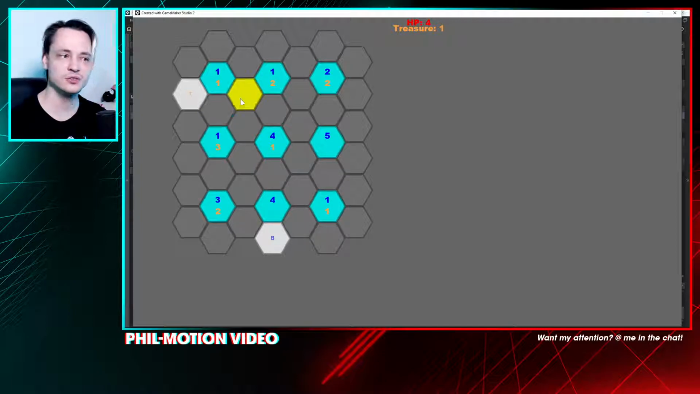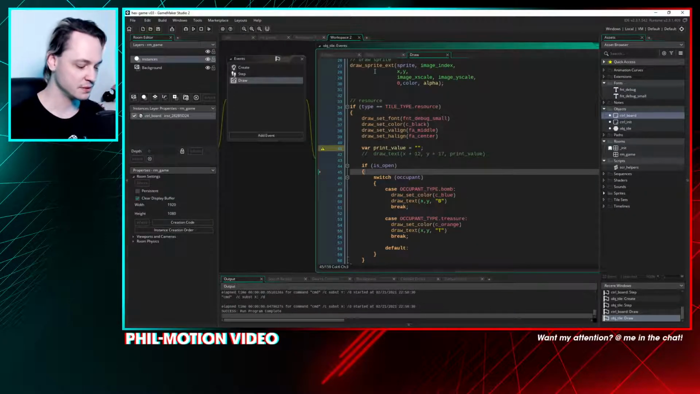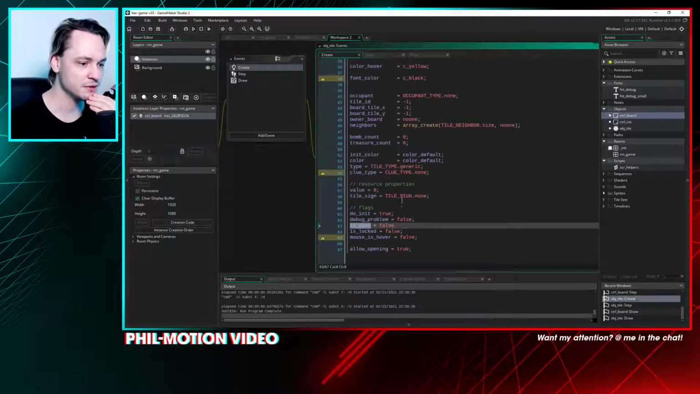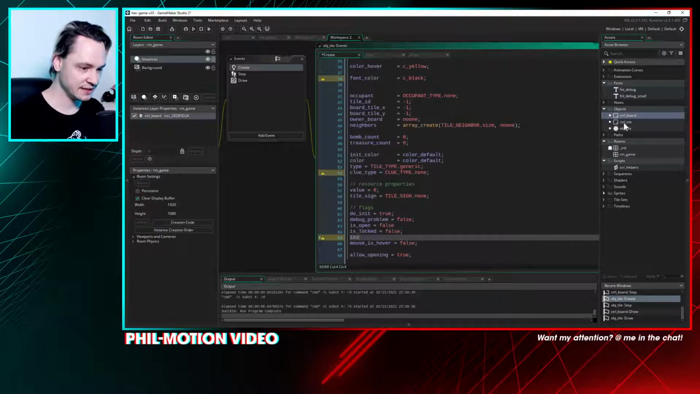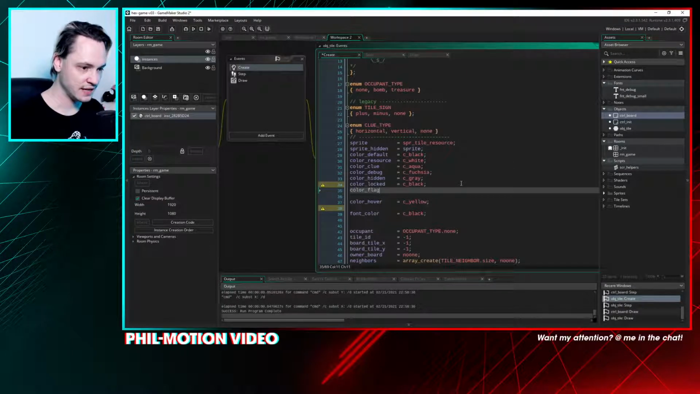You know what I could do? I could right click something, and when I right click something, I flag it. Essentially, I just lock it so that I know that I've marked something there, but I can't click it open again or something. Maybe I should do this and say is flagged false, and I just add here color flag equals C black or something.